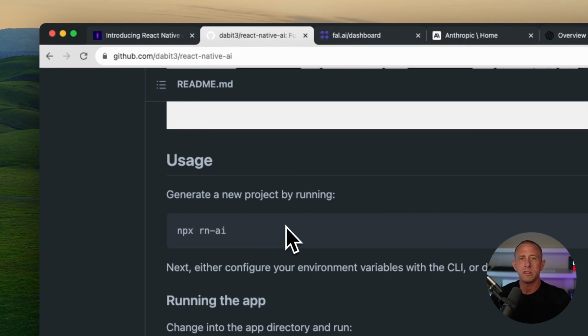This will walk you through a few steps. And in our case, it's going to prompt us for the OpenAI API key as well as the other API keys.